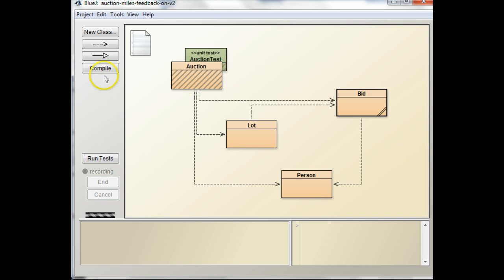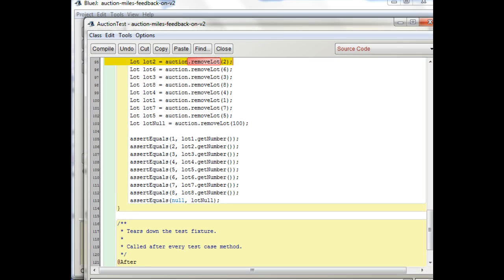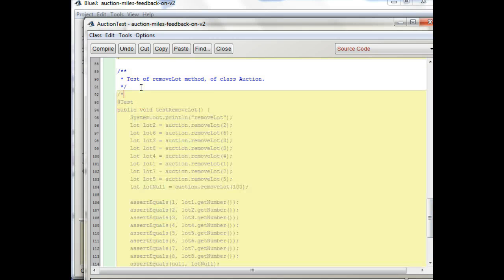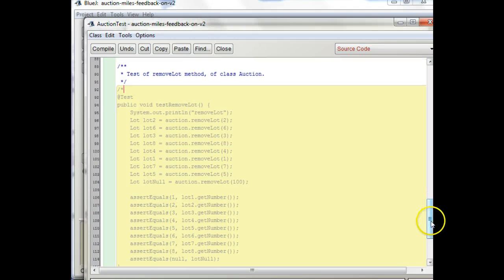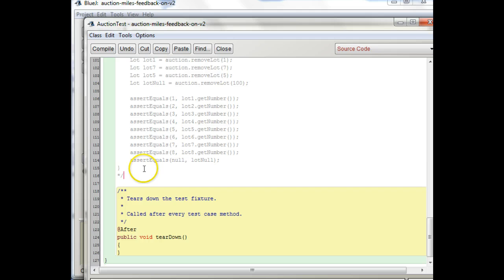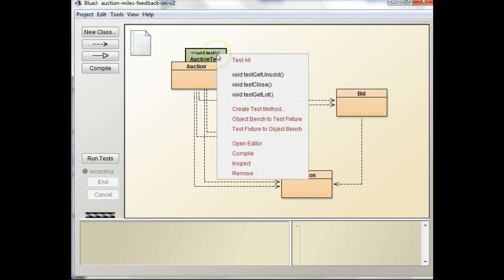So anyway, if I hit compile, actually I don't think this is going to compile right away, because I also have some tests in here for remove lot, which you haven't gotten to yet. But you can just comment that out. So I'm commenting out this method here. Okay, and hit compile. Okay, and now what you can do, we'll compile the whole thing.